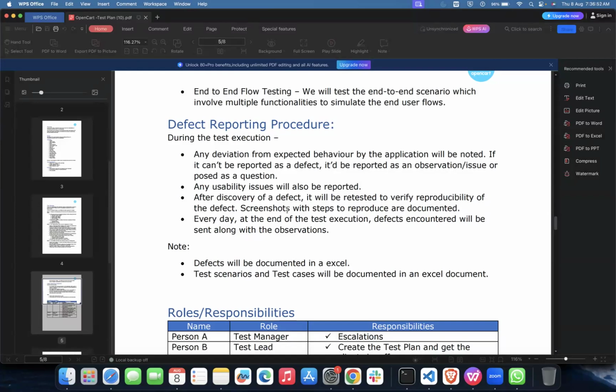Suppose, let us give an example for it. Any deviation from the normal behavior. Let us assume that the normal behavior for the application while we click on the home page button or the icon itself was to navigate us to the home page itself. But if we click on the website icon in the home page itself, then nothing happens.